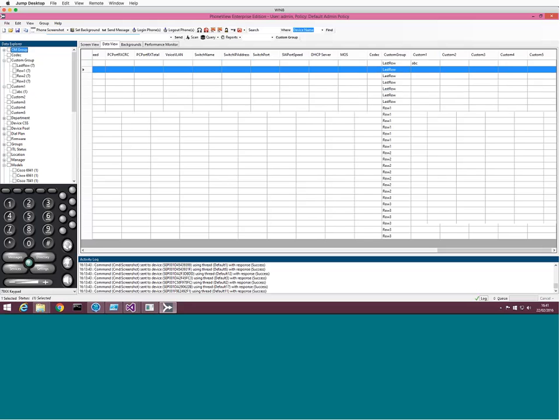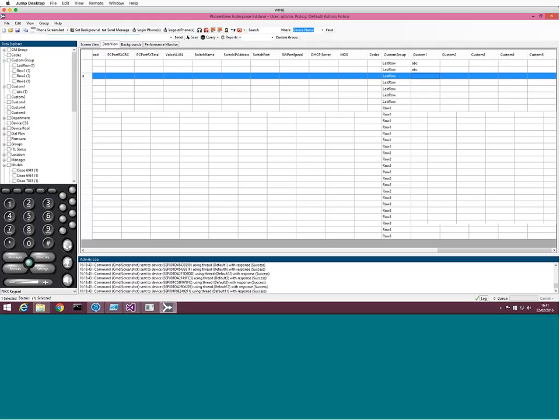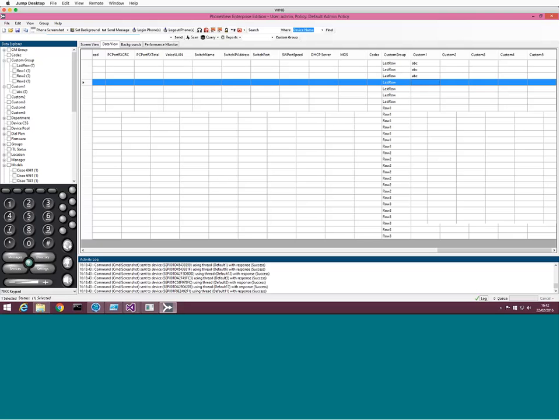So it's not as simple as obviously selecting a range of devices and bulk updating them in a single button press, but if you wanted to, you can directly type in here. So for example, let me pick another one here, and I'll do ABC as well, like so, and you can see it now has, under the custom 1 heading, 3 entries with ABC in it.